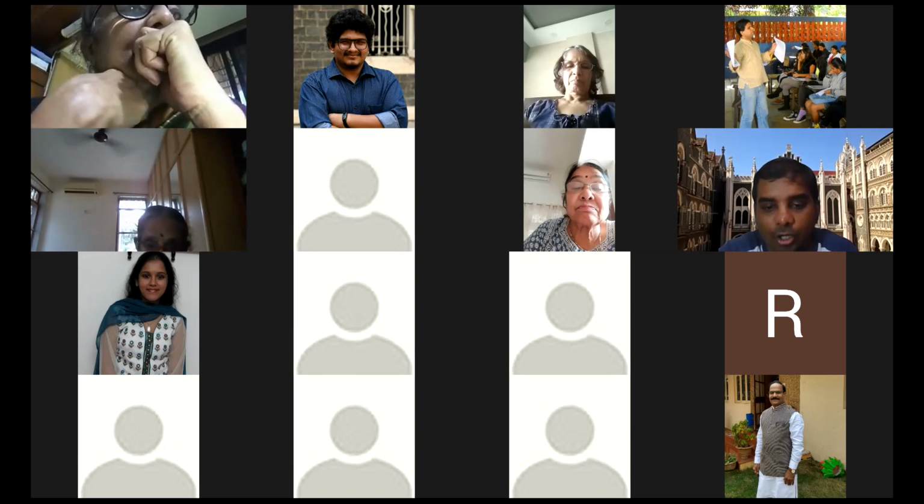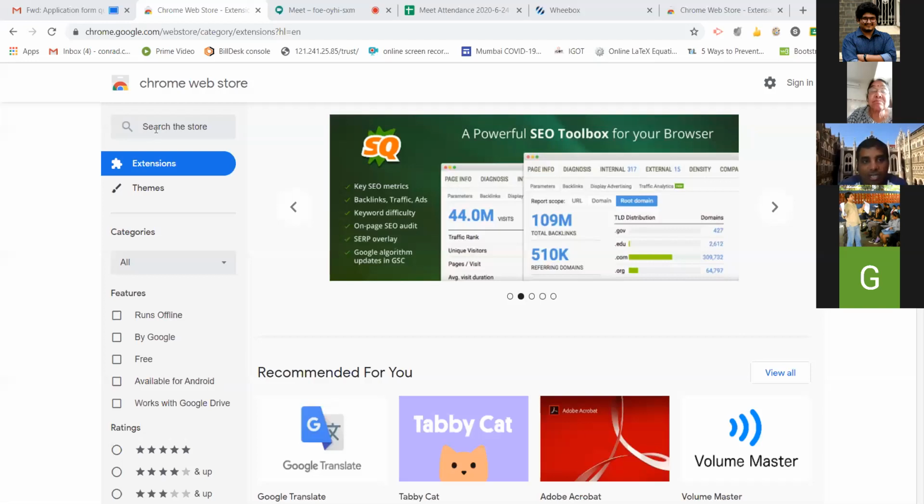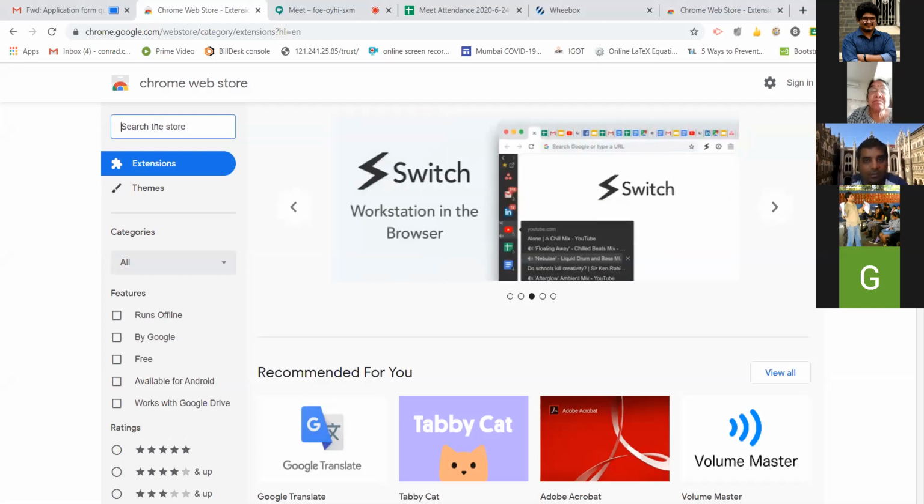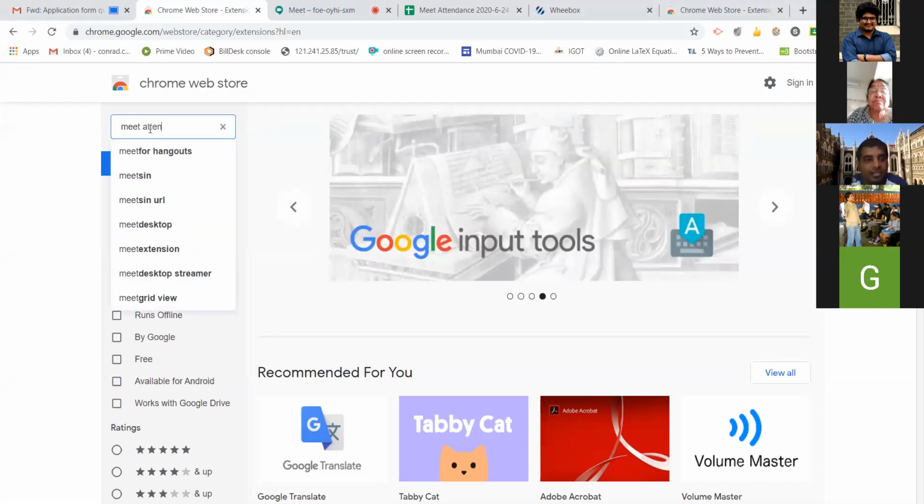While you're doing the poll, I will share my screen and you can look at how you get to Google Meets. Once you type Chrome extensions and you've selected the browser, on the left-hand top corner, Kyle, can you see the screen? Yes, very much. On the left-hand top corner, you get Search the store. You just type Meet attendance.